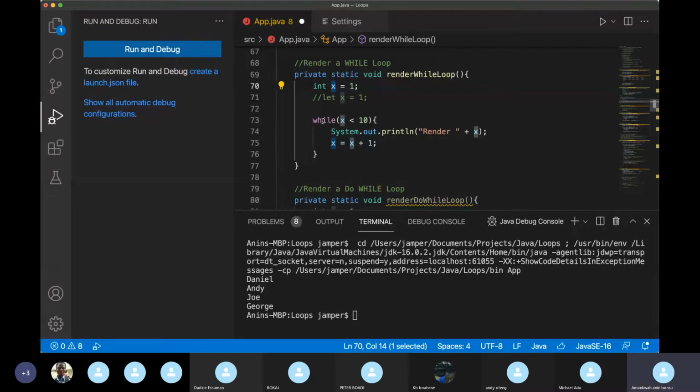We say while Andy has not been here, let's continue to eat the food. It's like you speaking normal English: while Andy has not been doing this, let's continue to do this. That's what you tell the computer. So we say while x is less than 10. Is it true that x is less than 10? Yes, because x is 1 and x is less than 10. So this code will be executed.